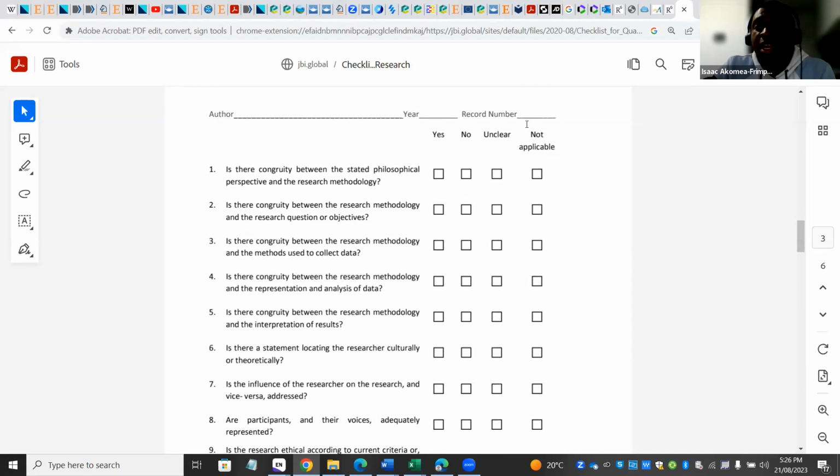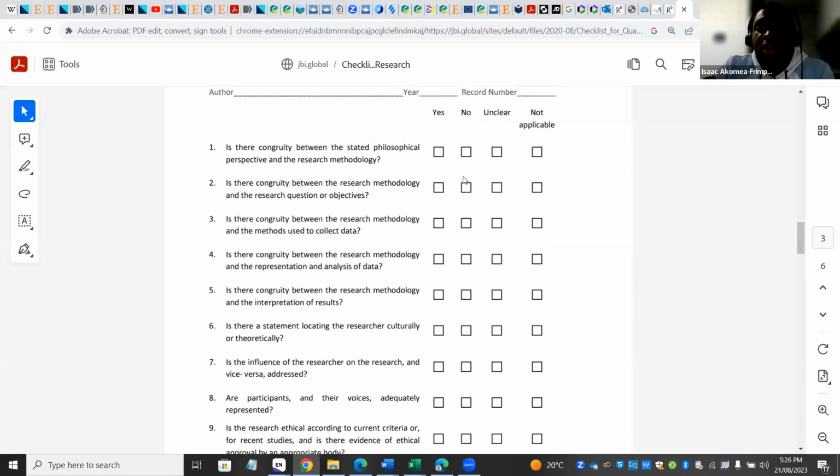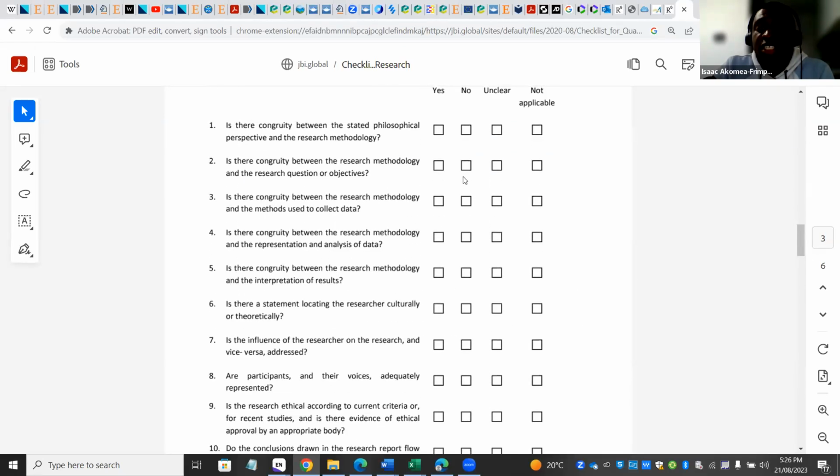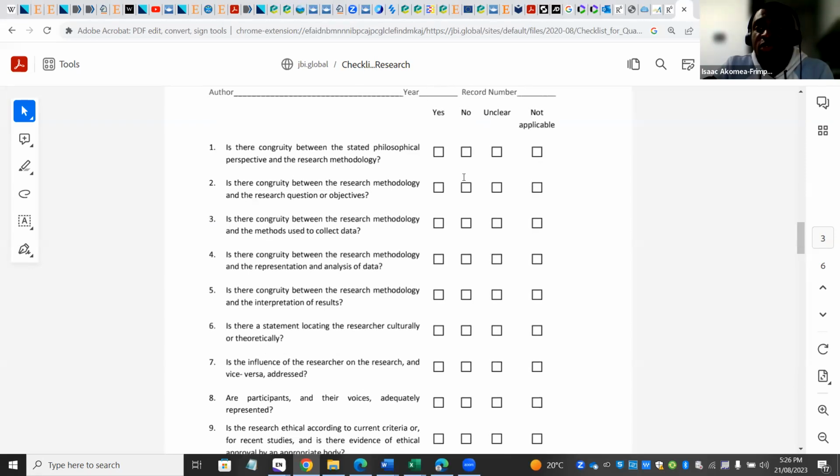No is out. Where it is unclear, you need to resolve it. Once again, this is where the conflict resolver will come in. Even sometimes when it is no, the conflict resolver needs to look at why it is no. But when it is unclear, we need to find a way out. Sometimes when you were reading, you skipped some things, and that's why you think it's unclear. Another person will read the same thing and find out that it's clearly stated there.